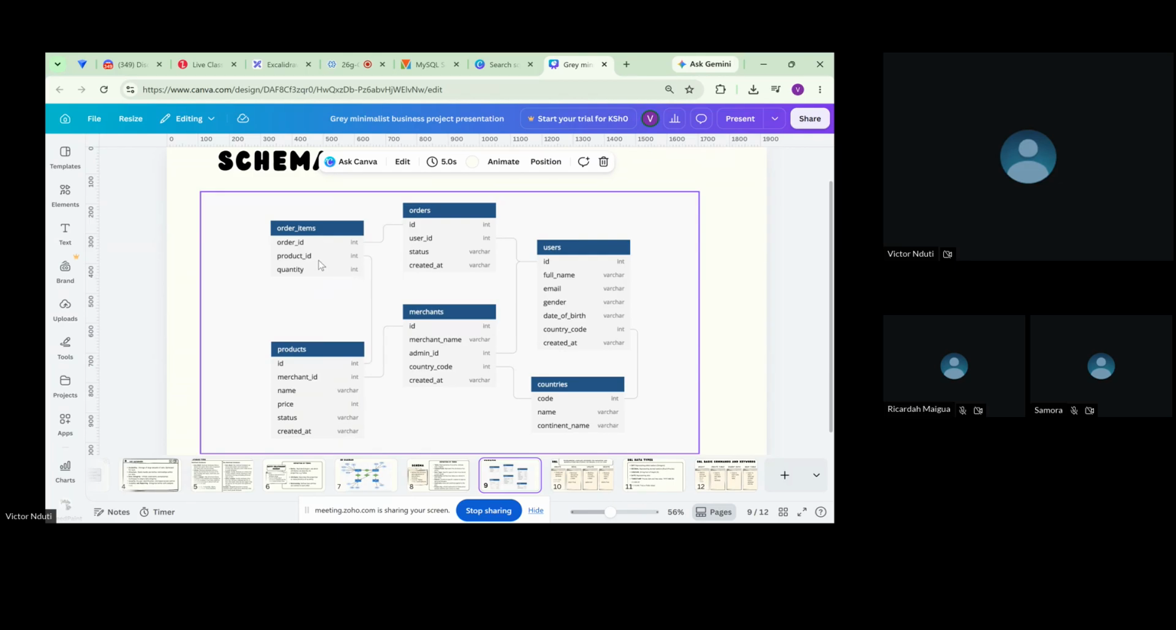So we have a relationship here. This product ID is a foreign key in the order items table, but it is a primary key in the products table. It's a foreign key in the order items, and it's a primary key in the products table as the ID column. So there's a relationship between product ID in order items and the ID column in the products table.